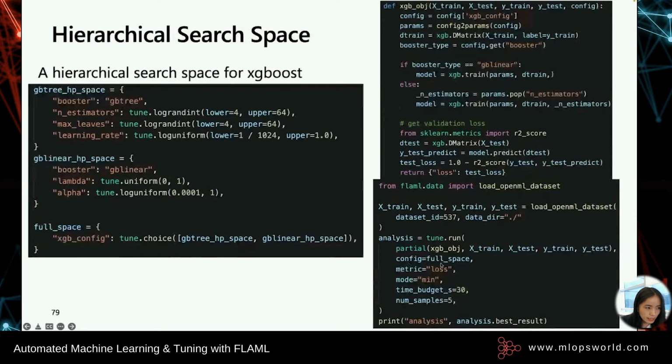So here I'm providing this hierarchical search space as a search space in the tuning process, and then write the objective function accordingly. Then I can just do the tuning at one time.